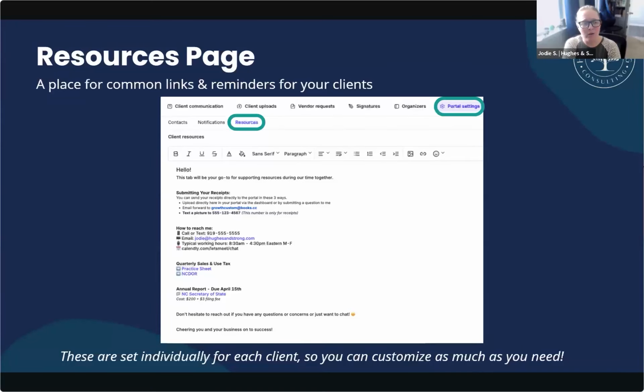It's also one where you can put in other special things. We've got down here an example for North Carolina clients that I have where we have to file quarterly sales tax. It has the link to the DOR right there. Maybe the annual report that's always due. And it's just an easy way for them to navigate to those pages so they don't have to hunt for it as well.